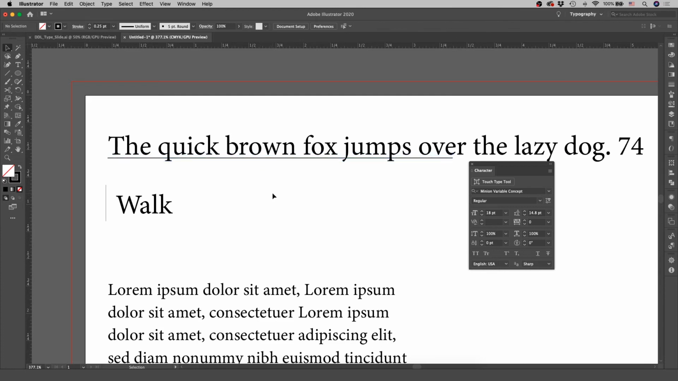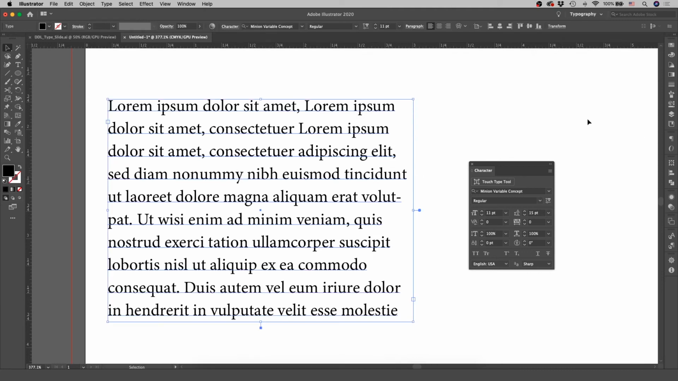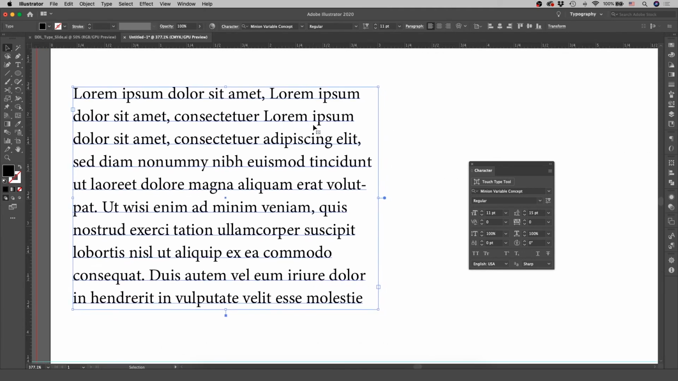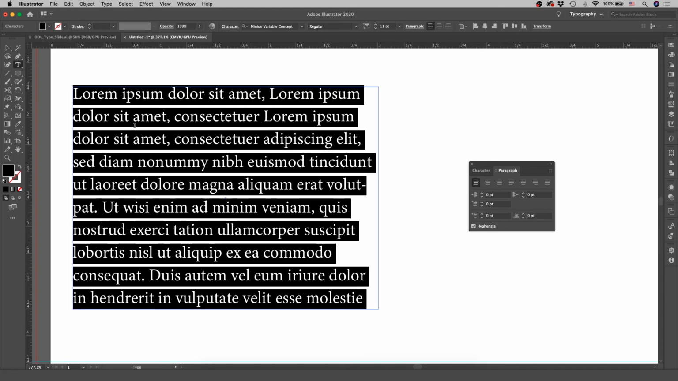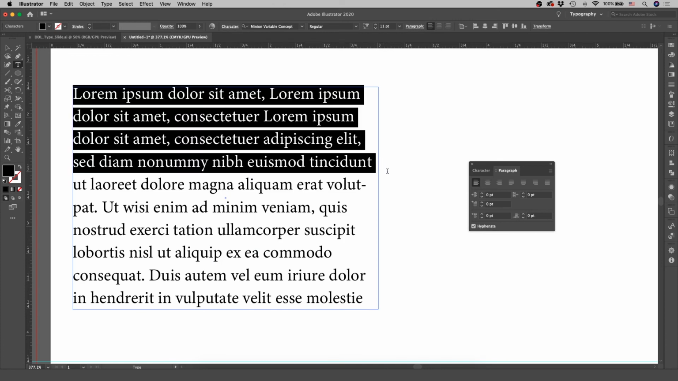So next up, we're going to be talking about the paragraph panel, which is located usually right next to the character panel. I'm just going to bring this out so you can see it a little bit better. But basically, the paragraph panel deals with alignment, justification, and other ways to tweak your paragraphs to look better.